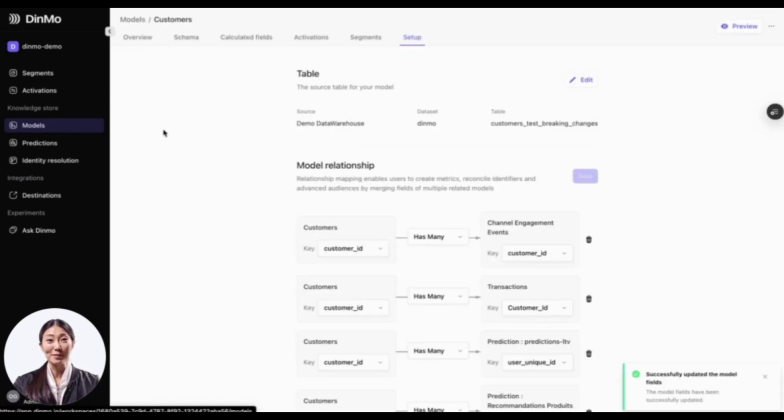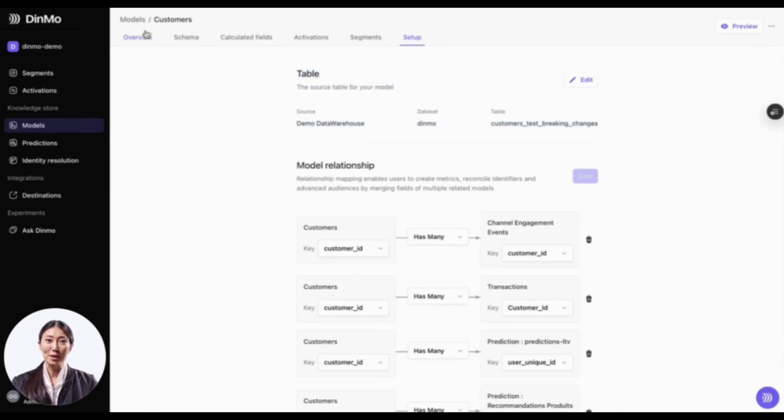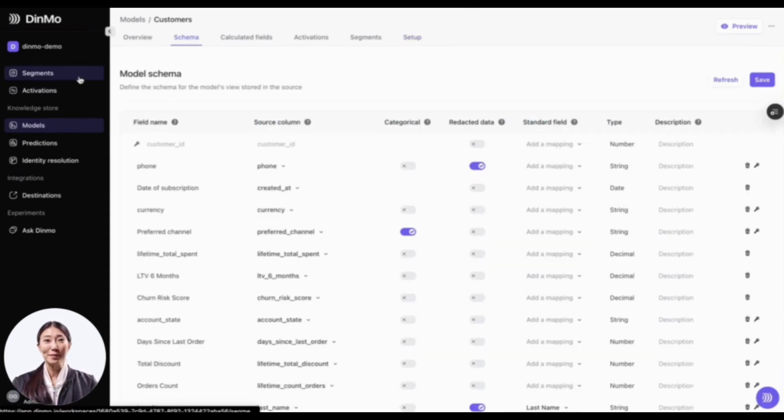That's great. This allows me, as you can see, to completely change the source table while maintaining continuity. That means all the segments created under customers will continue to work. It's just that their SQL queries will now reference the new table instead of the old one. The idea is to let you maintain a seamless connection between what's happening in the data warehouse and what's happening in DinMo. Know that, as I mentioned, all these changes are detected automatically.